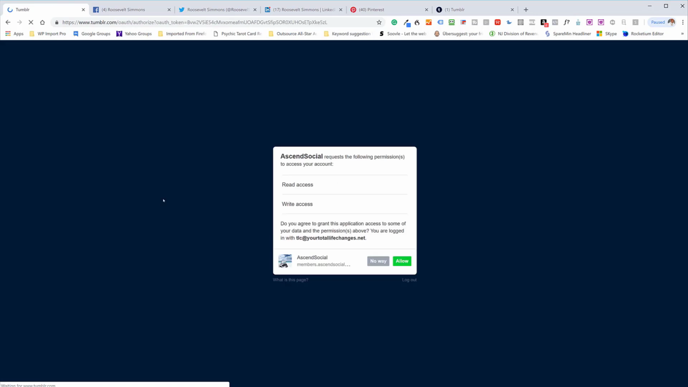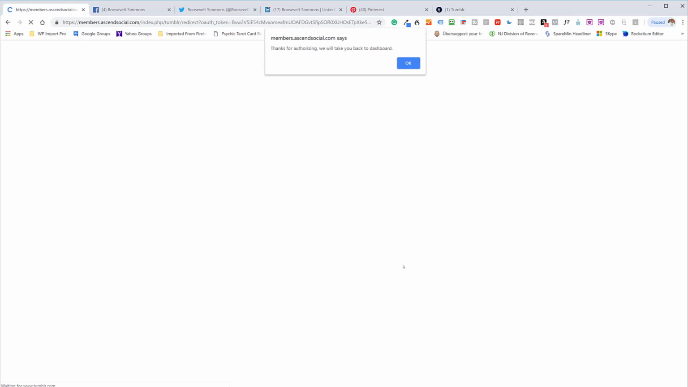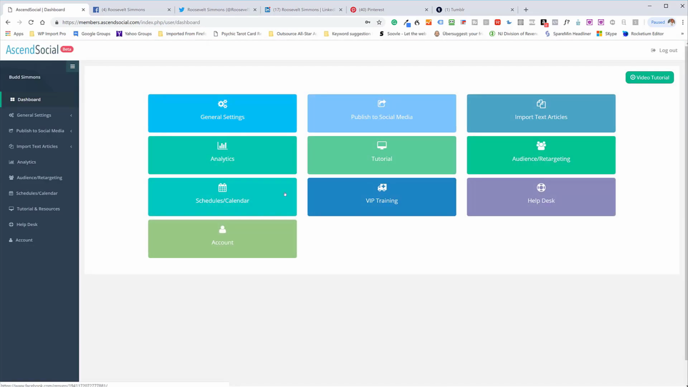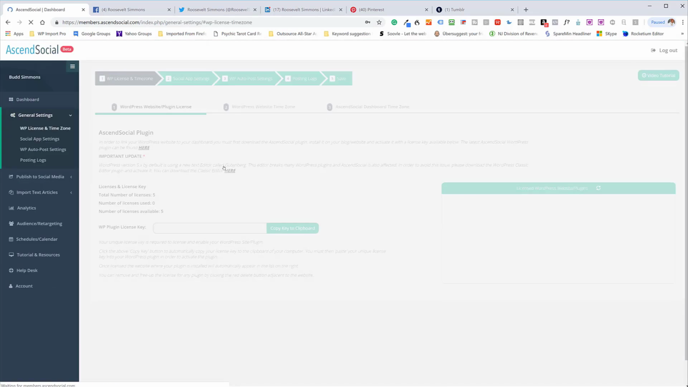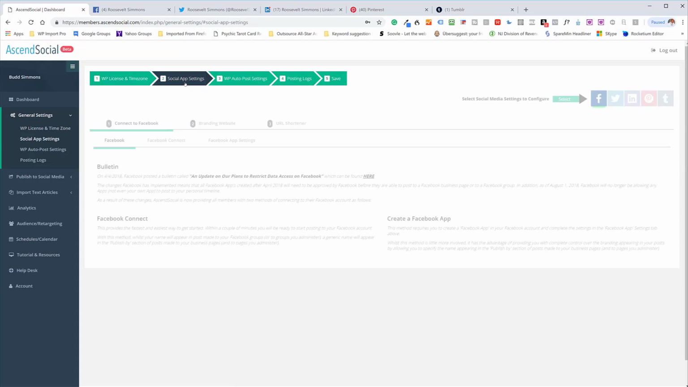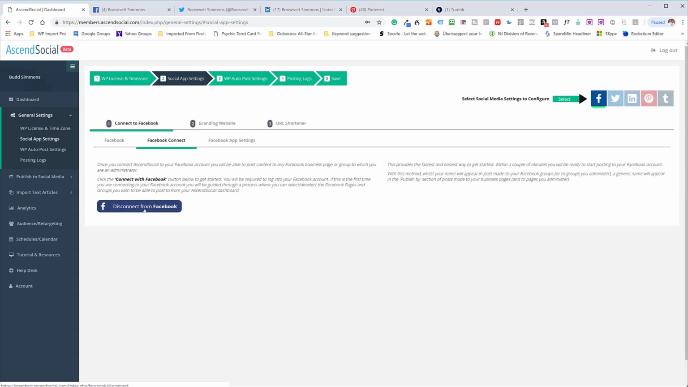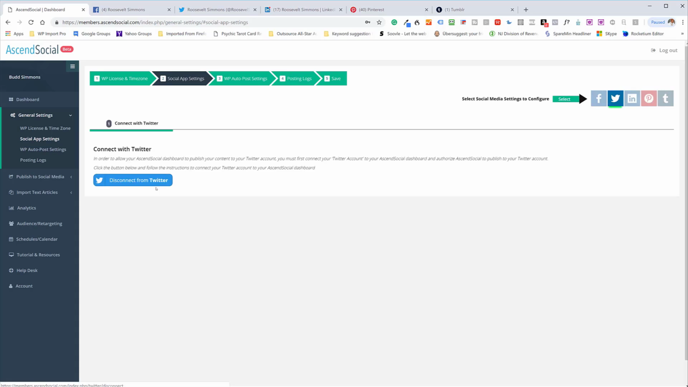So connect with Tumblr. Now, a correction to what I said earlier is this. When you go to social app settings and we go down to Facebook Connect, it says disconnect from Facebook. That means we're connected. So this is an indication that you are connected to those social sites when it says disconnect from Twitter or disconnect from LinkedIn or disconnect from Tumblr. All right, so let's just go back out to the dashboard.